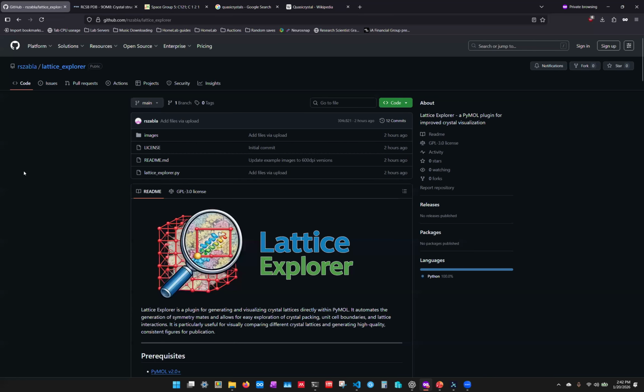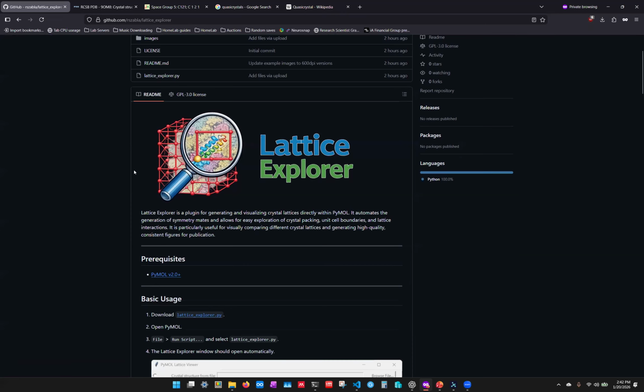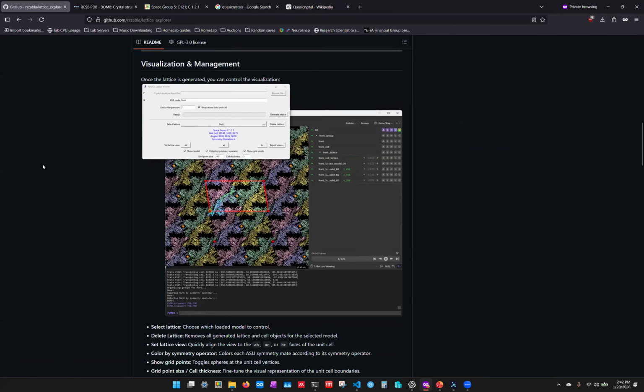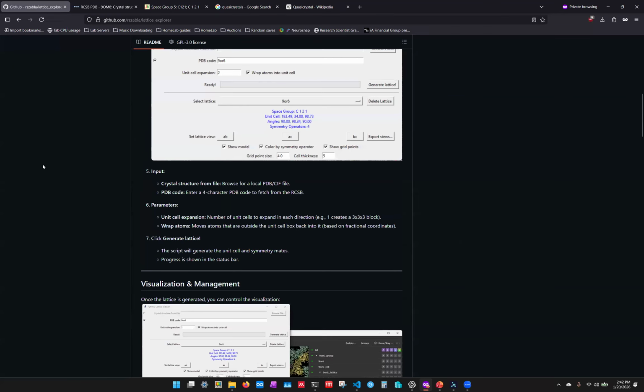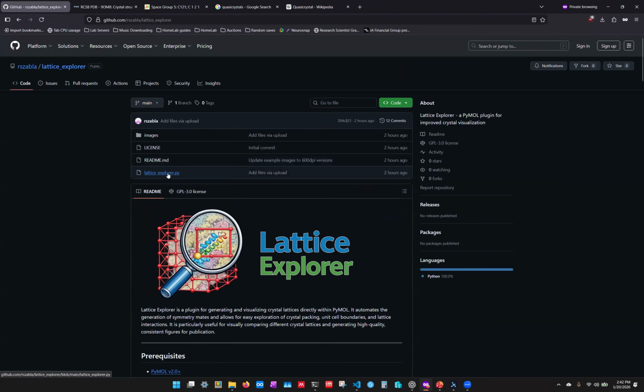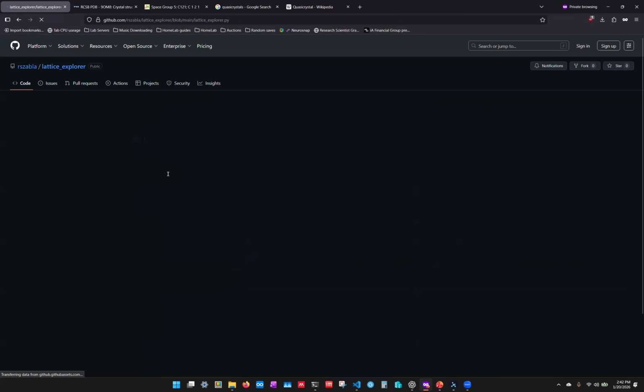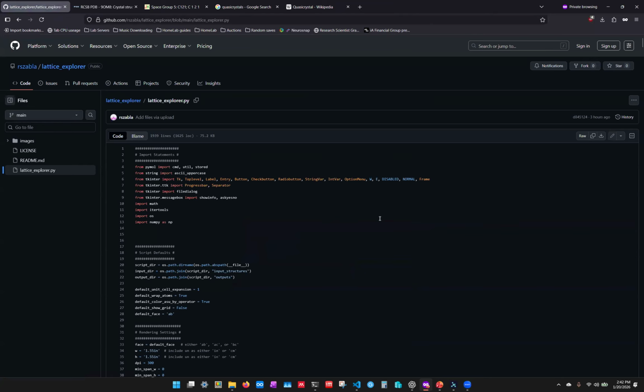I can give everyone this link, but I uploaded this to GitHub, calling it Lattice Explorer with a nice little ChatGPT-made logo. Something like that looks really good. Lattice Explorer. But basically all you have to do is just download this Python file. That's it. There's just one file, and it's just a PyMOL script. So if we just go download.